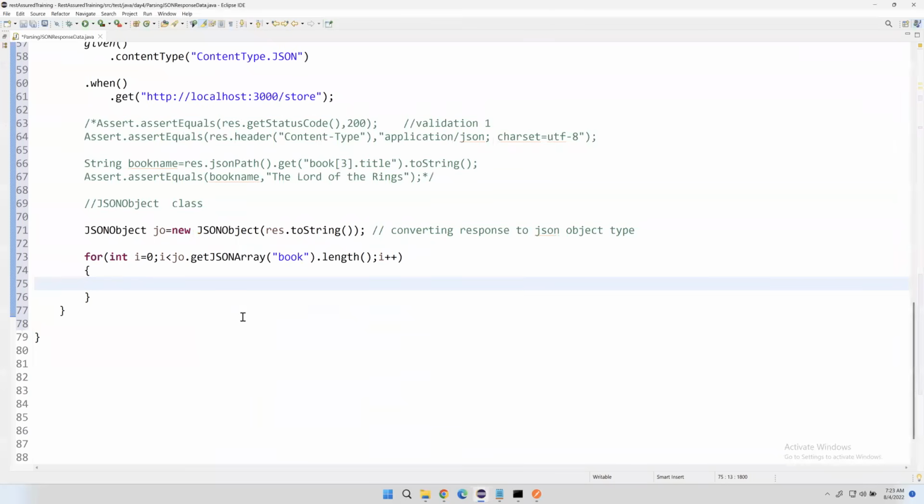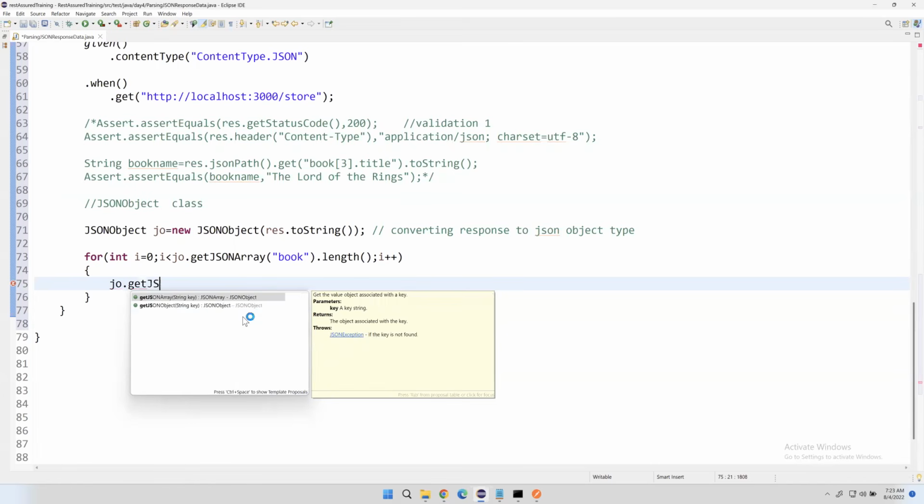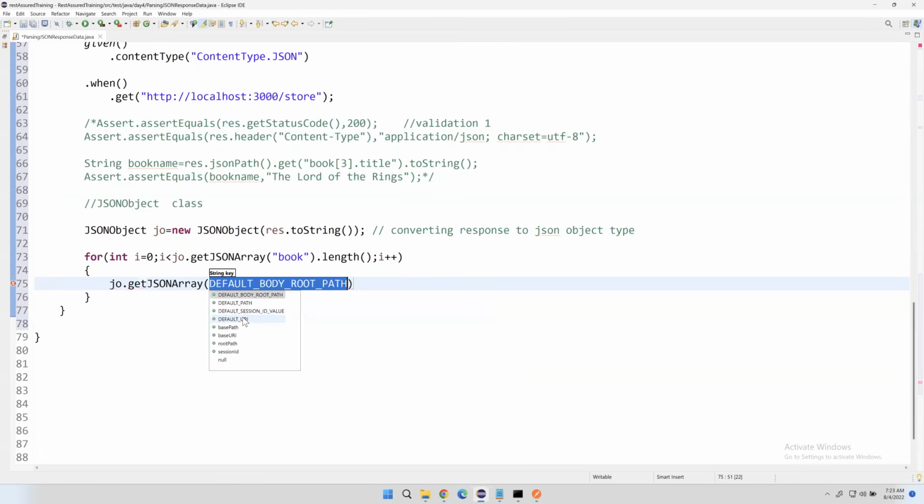So here we have a JSON object, JO. Inside the JSON object, what do we have? A JSON array. From the JSON array, we have to extract the data, so use this method, getJSONArray. Inside the JSON object, you may have multiple JSON arrays sometimes, so we have to exactly specify from which JSON array you want to extract the data. What is the name of the array? Again, book. Book is my JSON array.